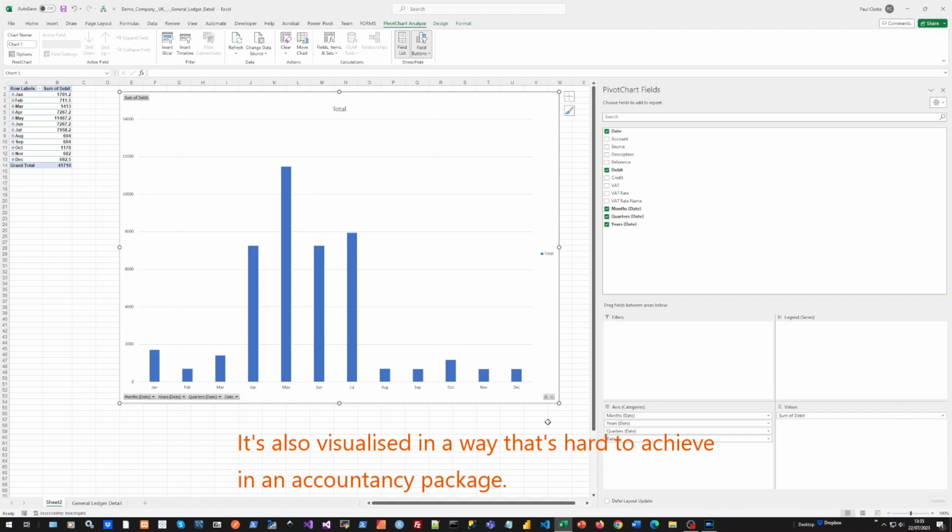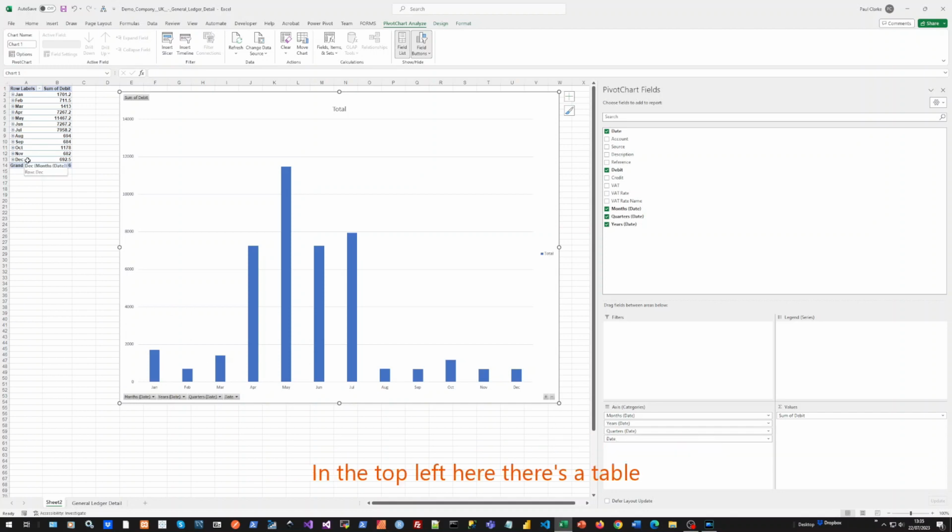Now you'll see in the top left here there's a table. This is called a pivot table, which accompanies the pivot chart, and it presents the data that is used to populate the chart. So every time you move a placeholder in the pivot chart to fields on the right, you will see that table change, and the reason it changes is simply because it is populating the chart and it needs to change its structure in order to populate the chart.